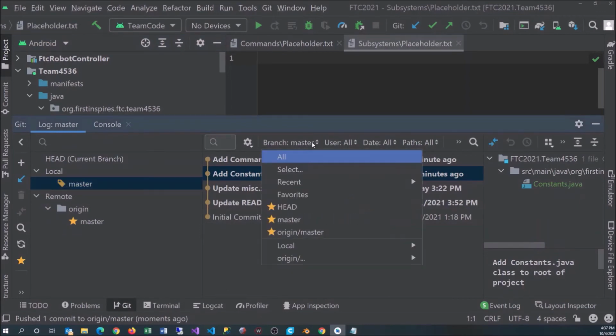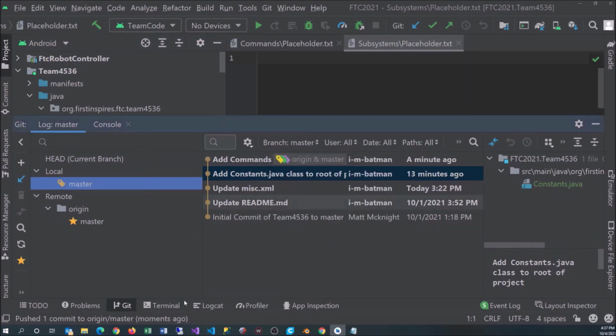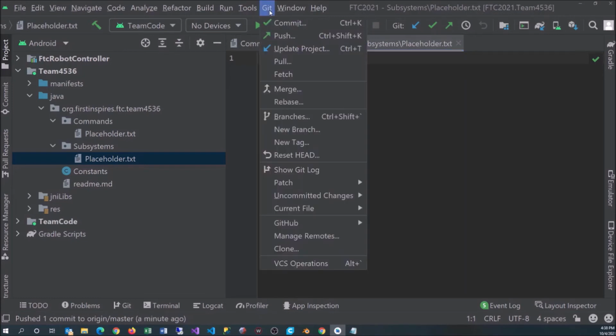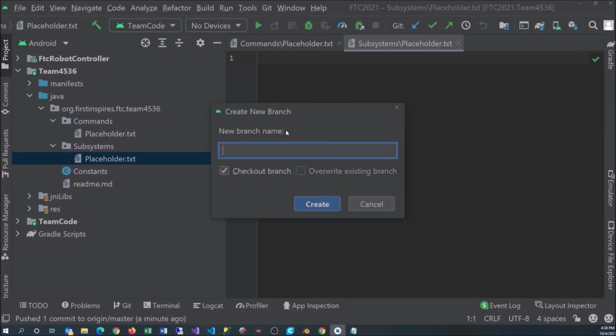So you notice when I clicked on Git, there's a branch choice up there, and we're in the master. We're going to create a branch called drivetrain. That means any changes we make and commit and push to drivetrain will not affect master until we merge them together. So Git, new branch, we're going to call it drivetrain. Notice the checkout branch. What that means is when we create drivetrain, we will check it out. That means that will be the branch that we'll be working in.